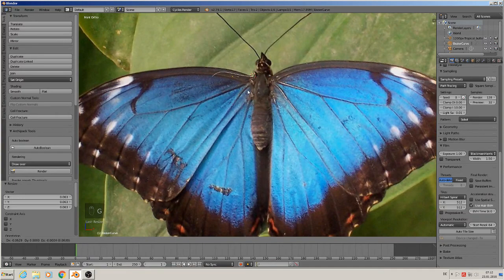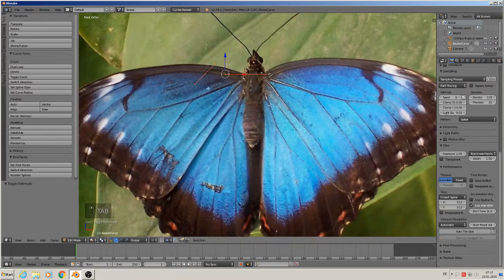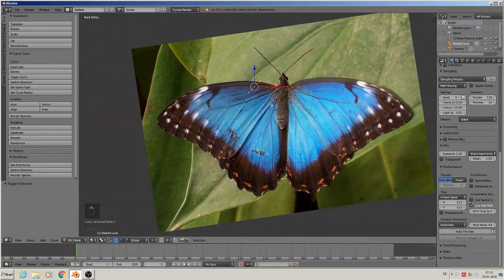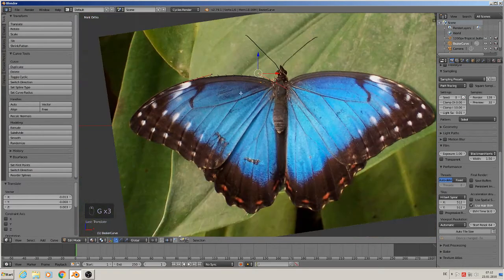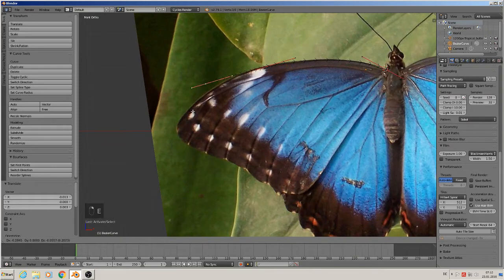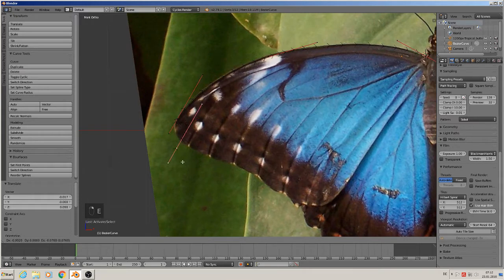grabbing, positioning, edit mode. Get the middle point, grabbing, positioning, get it in float. Good, middle point, E to extrude, go to the start of the roundness, bring it in float by grabbing, and extrude to the end of the roundness and position it.